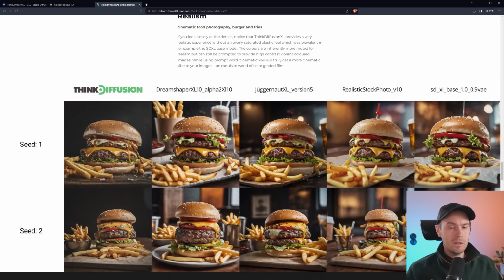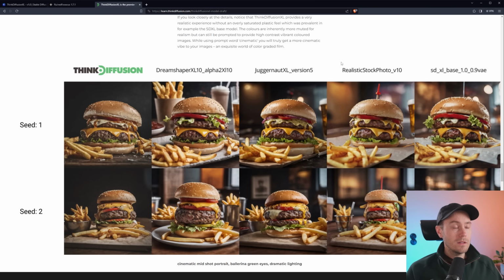That I did note while I did some tests of my own, but I think this was a good showcase here because we have this image here. This is from ThinkDiffusion's own page, and they have a comparison between some of the models, which has Juggernaut and Realistic Stock Photo here. There's also DreamShaper and the SDXL base. And you can clearly see that ThinkDiffusion is less desaturated, less glossy than the other ones.